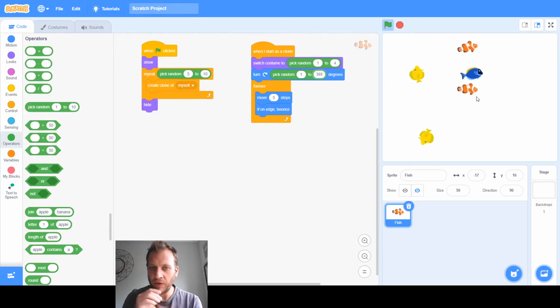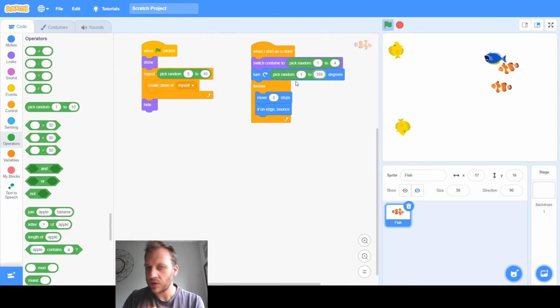Awesome. Now all my fish are off in another direction. Do you know what? 5 is still too fast for me. I need it more relaxed than that. Let's bring it right down to 3.